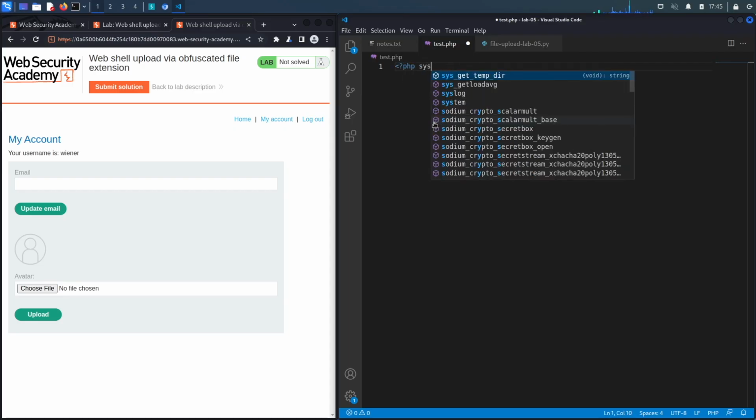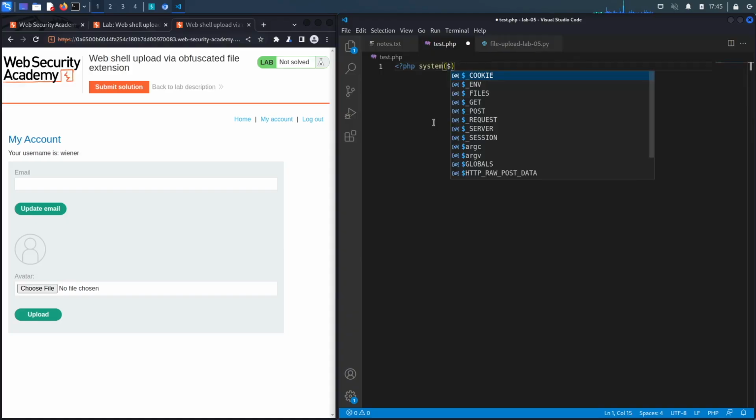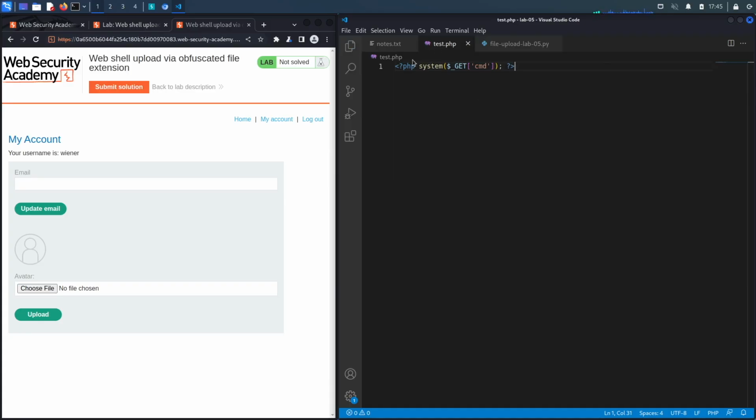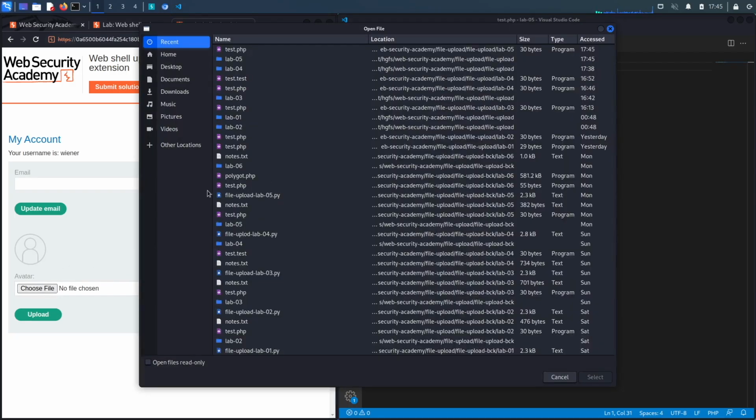So that's essentially what a web shell is. So we'll say system, cmd, and here we go. All right, so essentially over here, we're saying take the cmd parameter from the GET request and execute it as a system command. So this cmd parameter can be any command that you want, and we'll run several commands once we get it to execute.